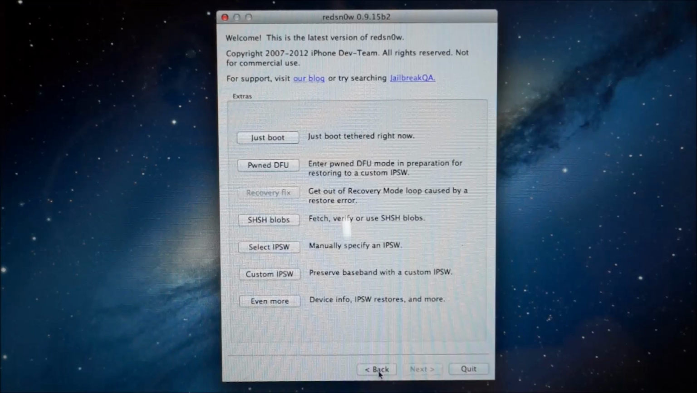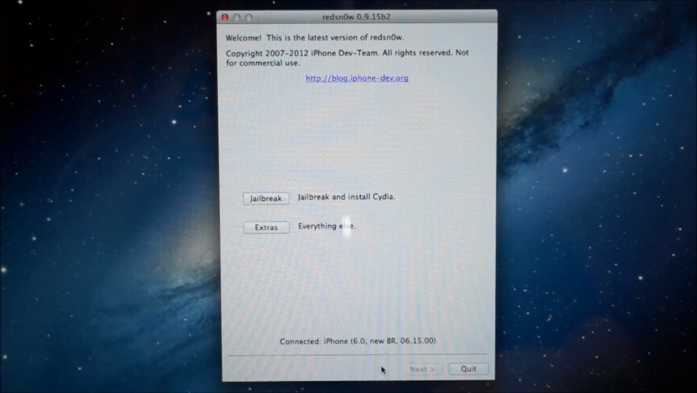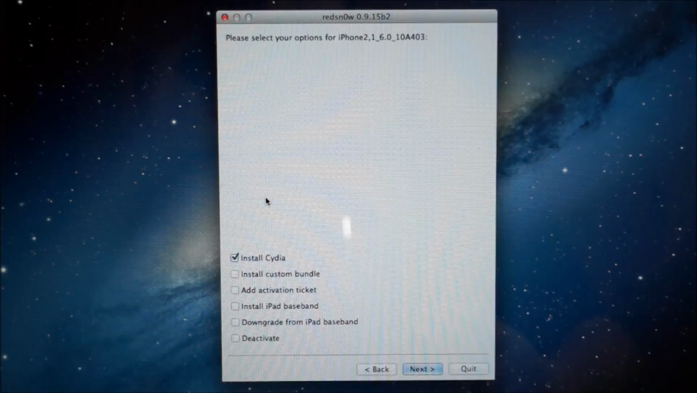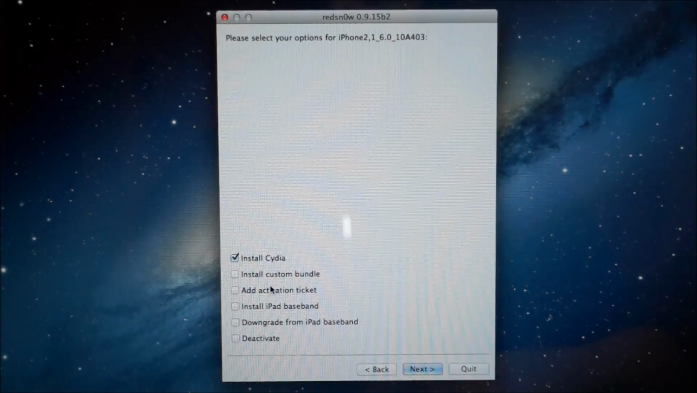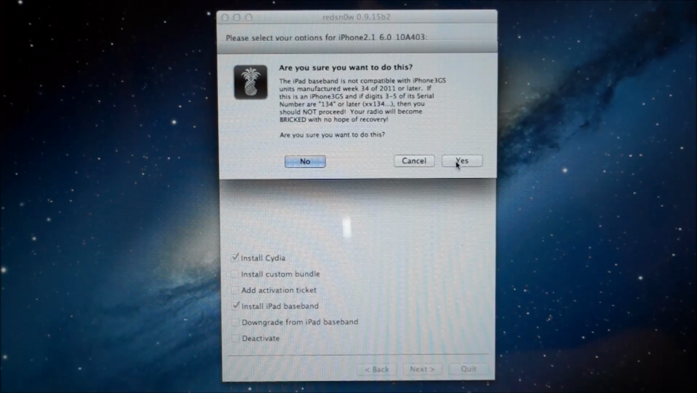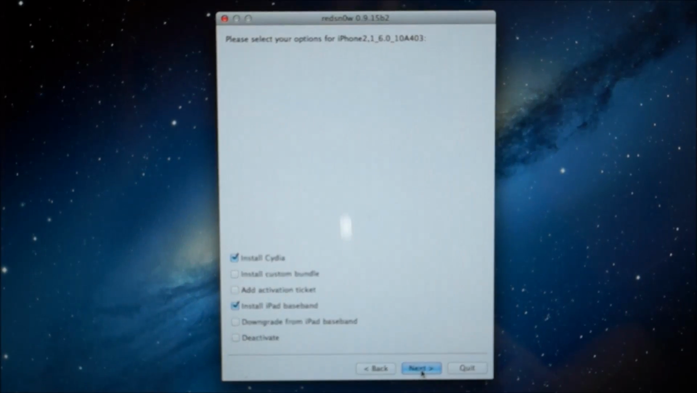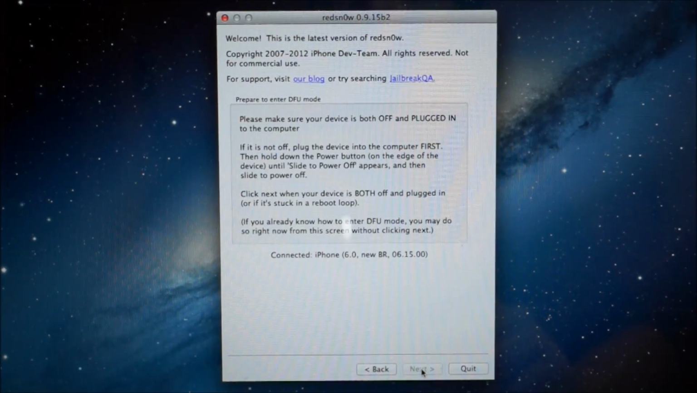And then after you figure that out, hit back and then hit jailbreak. Then you're going to see these options. Select Install Cydia and Install iPad Baseband. And it's going to ask you, are you sure you want to do this? So once again, confirm that your iPhone can do this. If you had an unlocked iPhone 3GS and then when you updated it stopped working, then you should be able to do this.